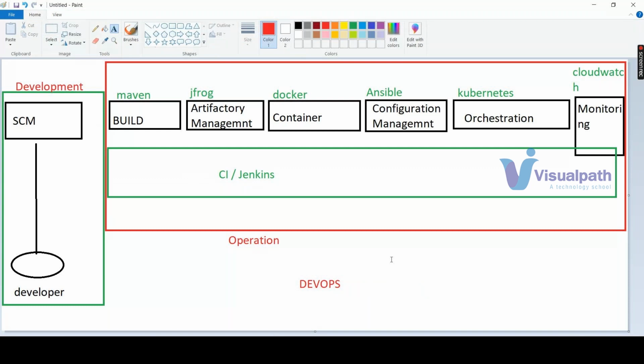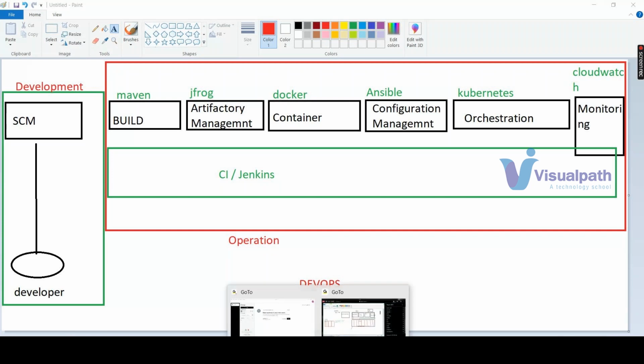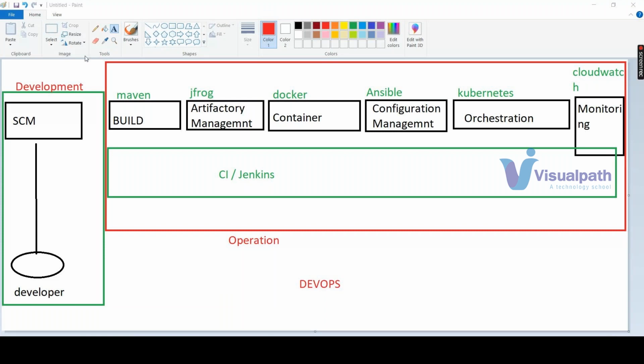So that is the understanding of what exactly DevOps is. I will go to some other points, but before that, I want to take questions from all of you. If somebody has some question, any question from anybody, any kind of question is welcome.